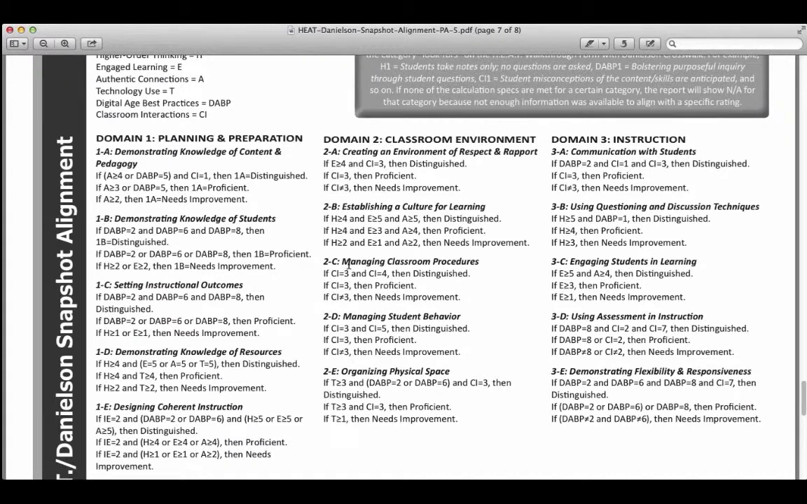What are the specific look-fors that need to be checked off on the HEAT walkthrough, and how does it relate back to the Danielson elements? We're not asking anyone to commit Appendix A to memory. We just want to let you know that this is the process that we used, in the spirit of transparency, to see exactly how we generated the ratings and how we generated the Danielson Crosswalk.